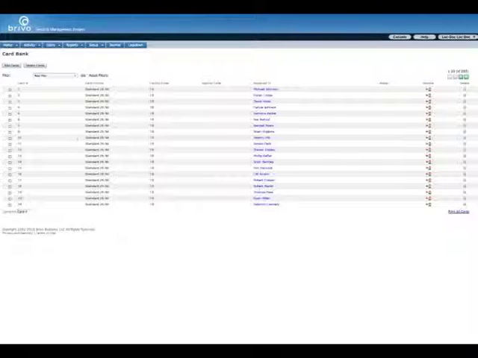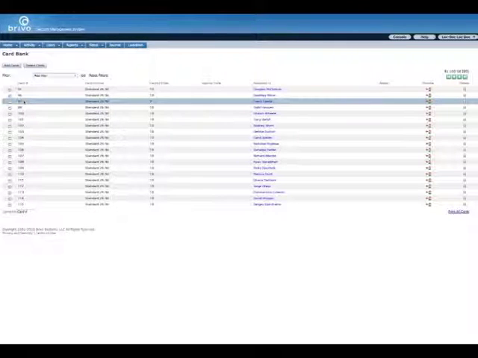So if we want to find that card under the card bank, we just simply go to Setup and Cards in the card bank, and then we can thumb through the pages, or we can simply go down to the Go To Card field, type in the number 97, which is our card, and that will take us to 97.